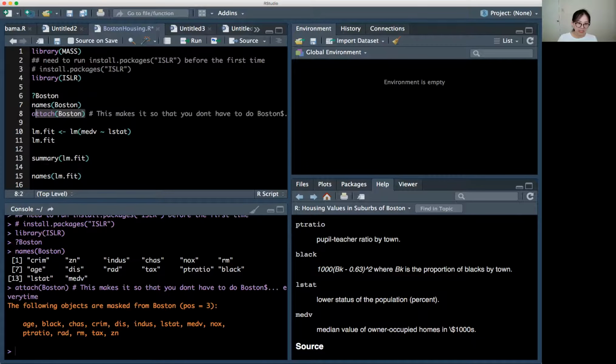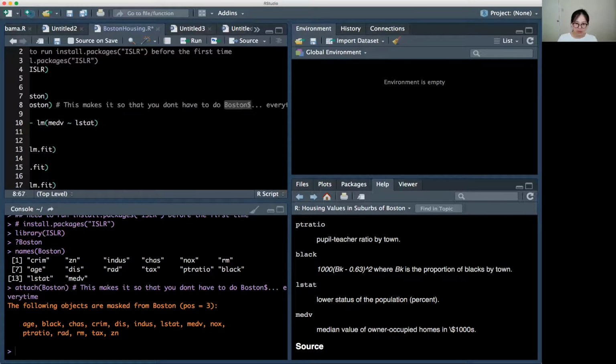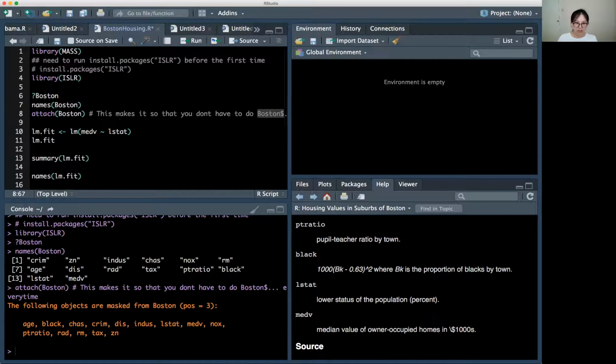I attached this data set. In this way, you do not need to type Boston $ each time you refer to a variable. Here, I can directly use medv and lstat to get the variable instead of doing Boston $ medv. So without attaching, you would have to use that in order to get this variable. Okay, we got it attached.